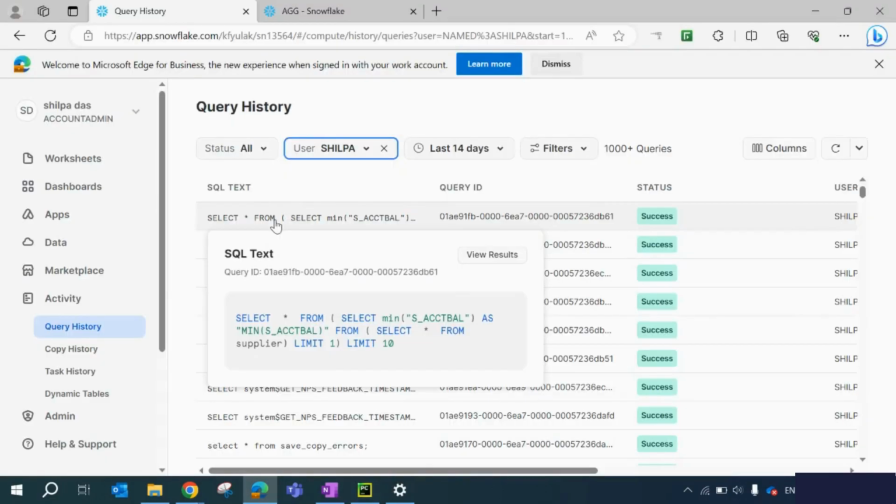In the query history, you see that the SQL text is selecting the minimum account balance from the particular supplier table, and it has made it limit 1, and it is selecting from all the records as limit 10. This is a little complex optimized query that you see, but it is exactly calculating the minimum amount from the account balance and displaying the rest.